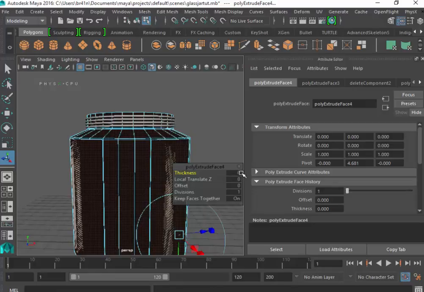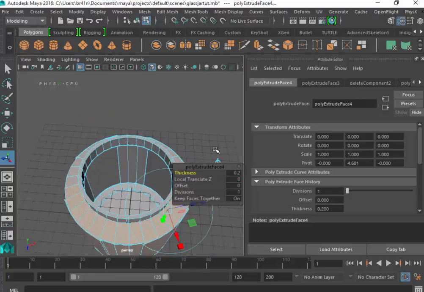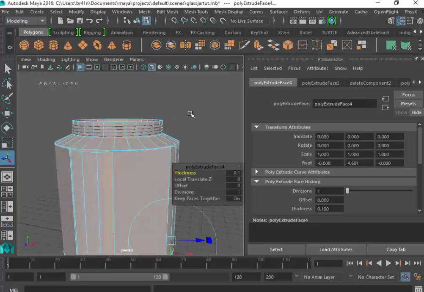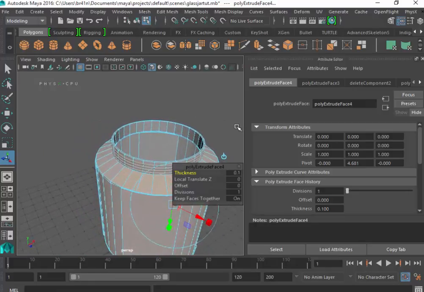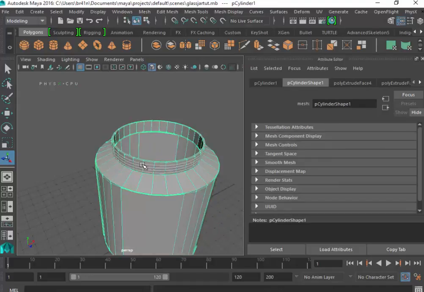What we're gonna do is add a thickness of 0.2. Let's see how this is. It's too much, so we're gonna make it smaller, more like 0.1. Now it's much better. So we're gonna save this, and now we can go over to object mode again.